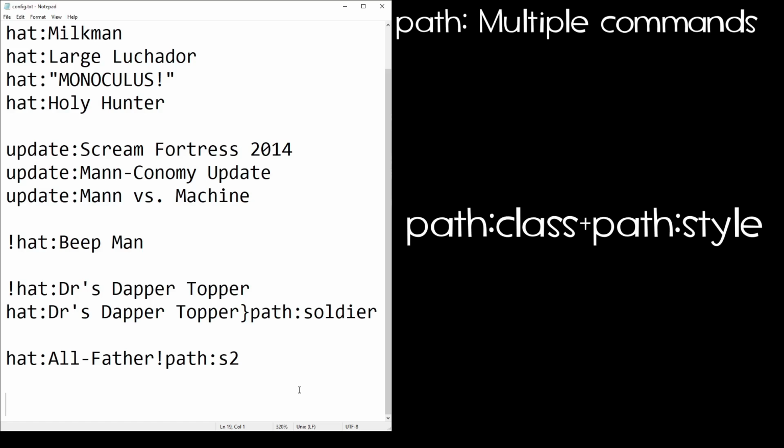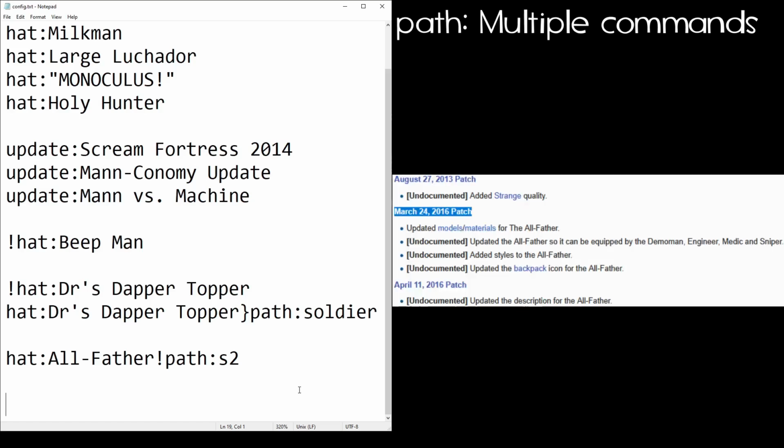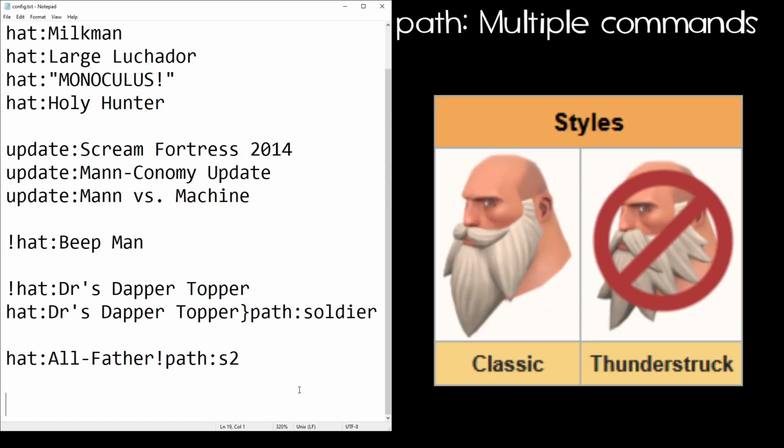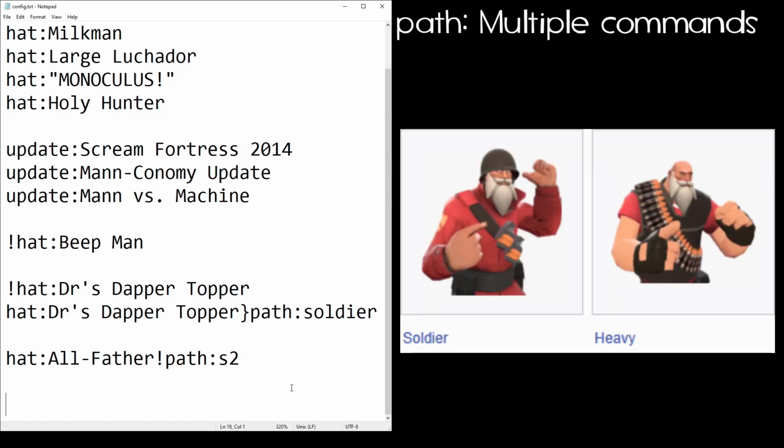Let's look at a couple of examples. The Allfather was also updated in 2016 to be equipable by more classes. If we want to keep it locked to the first style and only be seen on its original classes, Soldier and Heavy, we update the original like this.